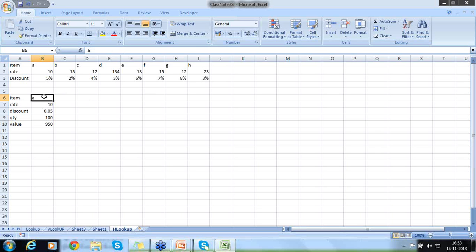So I change here now to B. Automatically you can see that the value is changed. B is 15, 0.02, 100. H, I change the value here, and automatically the values are changed. Very, very useful tool, very important tool. If I type E, automatically the value is changed. The rate has become 13, then 6%, then quantity is 100, then 122 is the value. The value is a product, and 100 is a static value, the quantity.